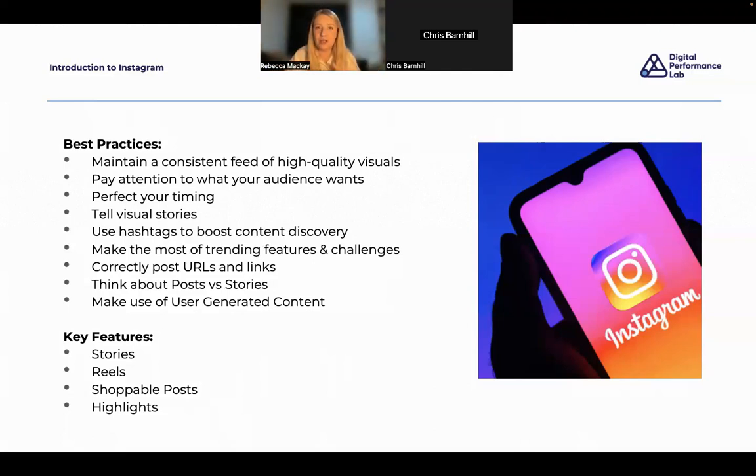So key features: stories, like I was saying, are the little videos and photographs that are less polished in their nature. They're only live for 24 hours unless you save them in your highlights. Highlights are something that you will see, if you don't know what they are already, on other people's personal profiles or on business profiles. They're the little circles that appear below the bio description. And I definitely recommend them for all the hospitality and tourism industry. If you're on Instagram, definitely have highlights.